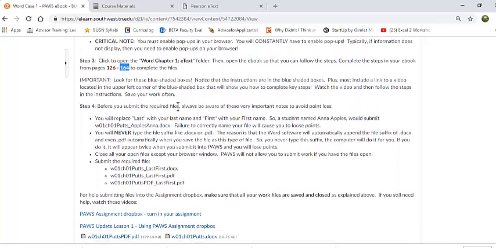Before you submit the required files, always be aware of these very important notes to avoid point loss. You will replace last with your last name and first with your first name. So a student named Anna Apples would submit the file that they're creating, W01, that's Word, Module 1, Chapter 1, PUTS, and then there would be an underscore, and they would put Apples Anna, because look, here's what you're going to submit. It says submit the required files. Now, where do these files come from?